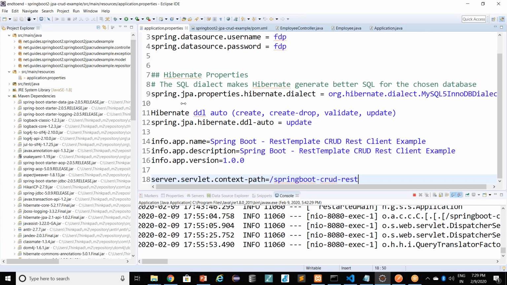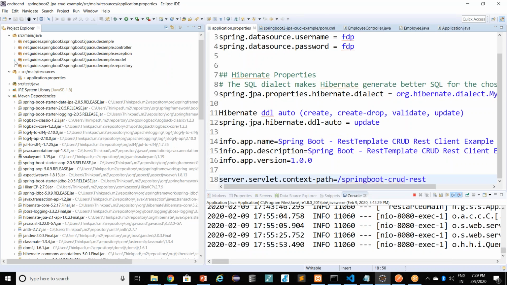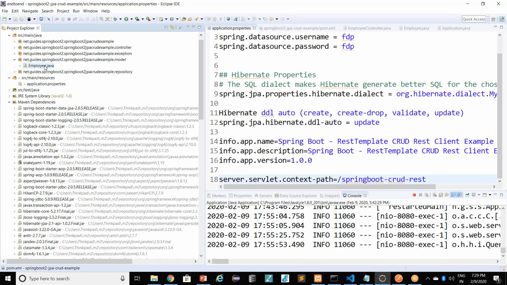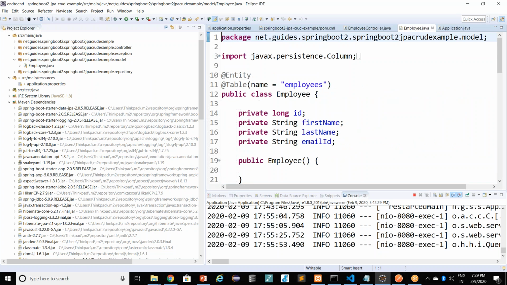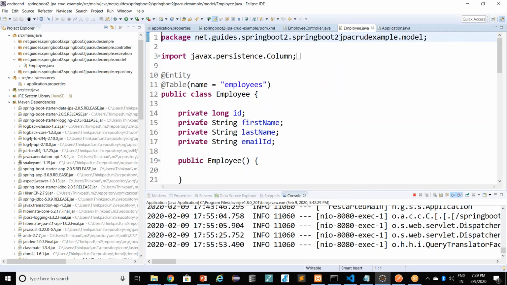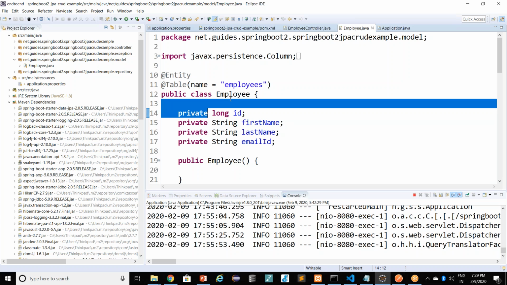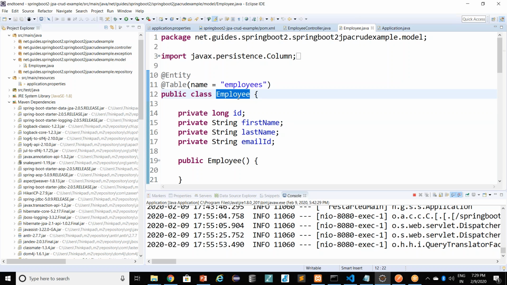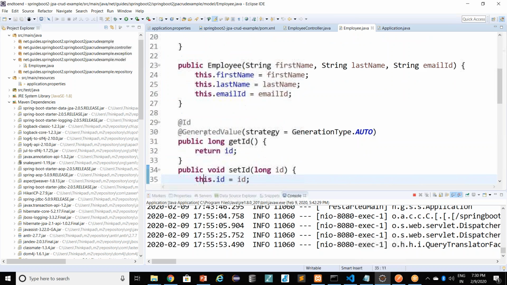So I already created this. You have to create this package model, and in that model this employee is there. If you look at the employee here, first you need not create a table. When we run this for the first time, this table gets created in our MySQL. This entity class represents the corresponding table, namely the employee. So this is the first thing we would be creating.